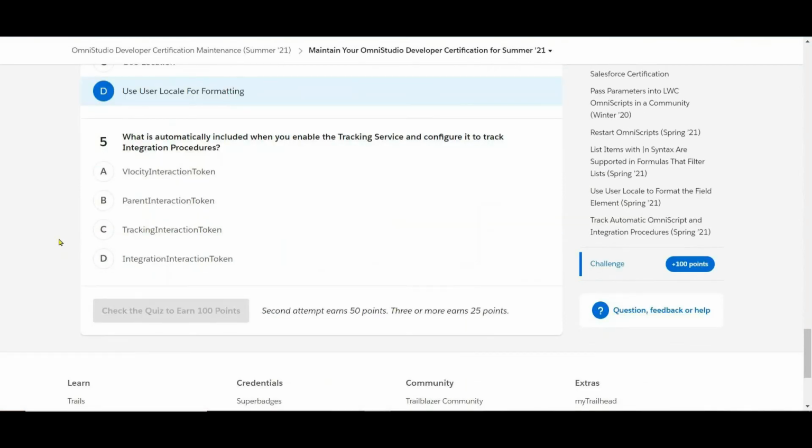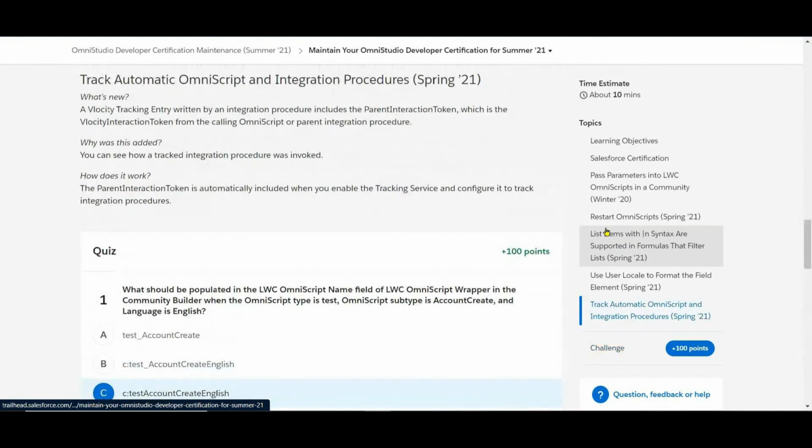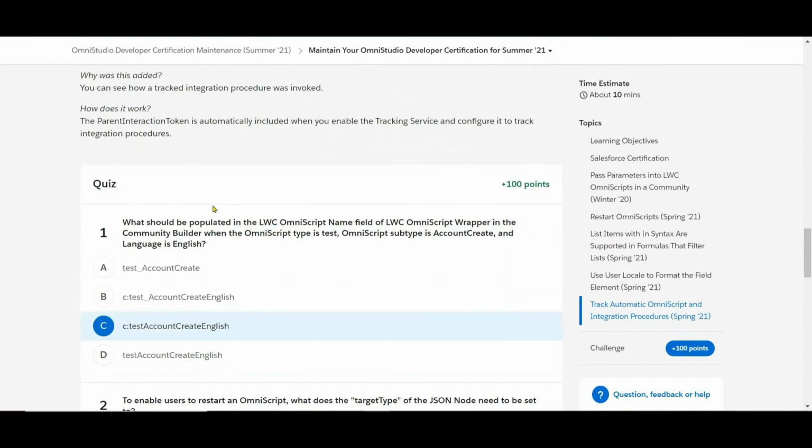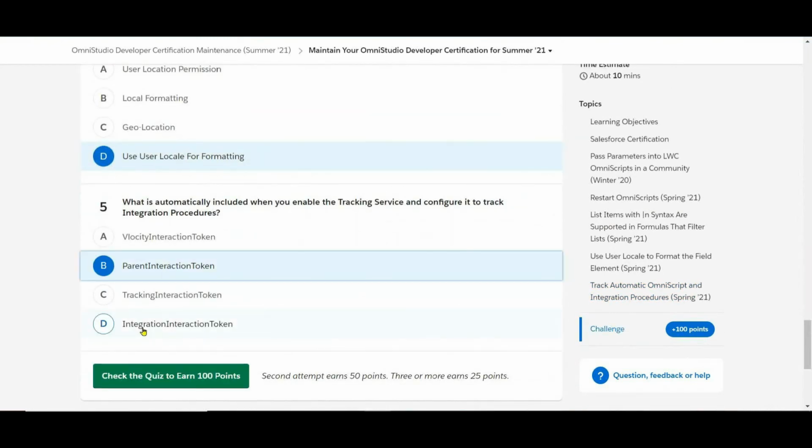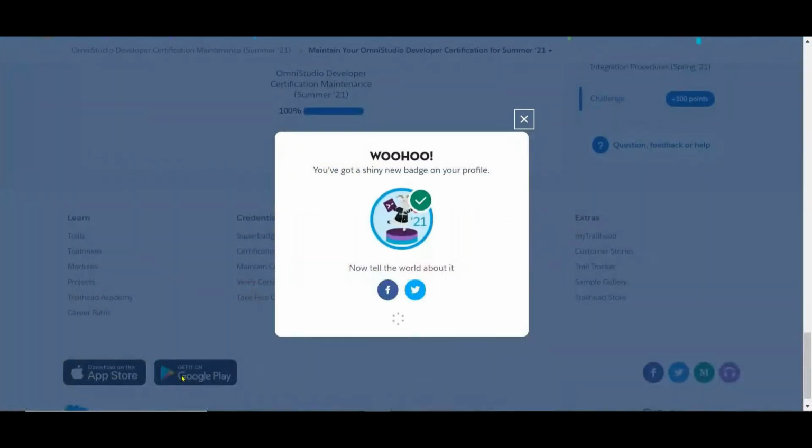What is automatically included when you enable the tracking services and configure it with the integration processes? Integration processor. What is that? It is a parent interaction token. Parent interaction token. Okay. Click on check it. Yes, completed.